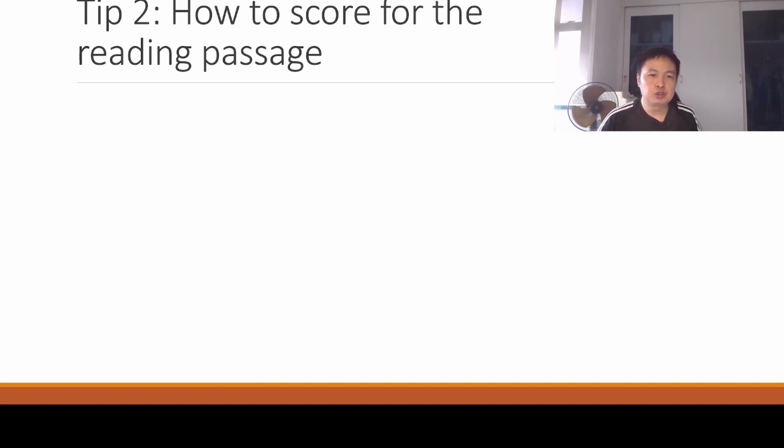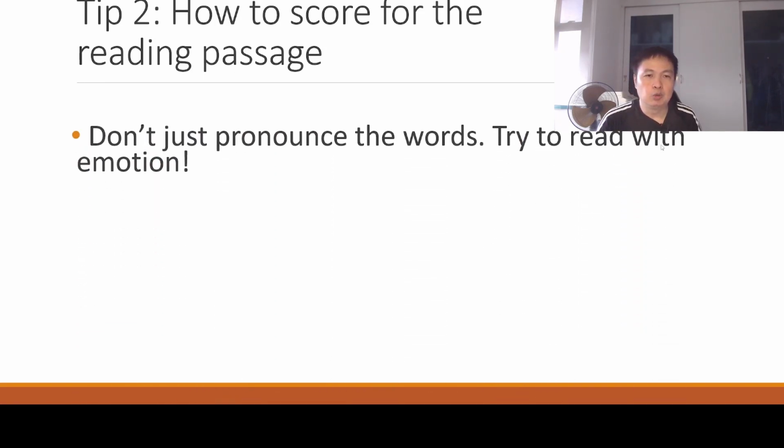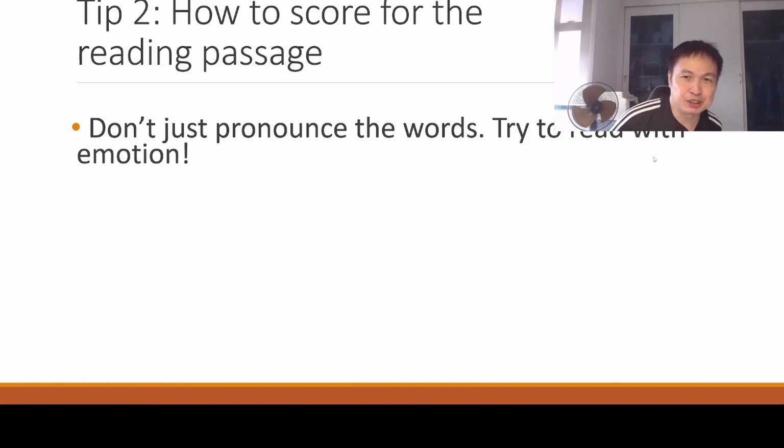So how do you score for the reading passage? The reading passage is the first activity. It comes first, then we move on to the spoken interaction. So we want to be able to do well for the first section, and that will give us more confidence going into the conversation. Okay, so first tip I have for you, don't just pronounce the words, try to read with emotion.